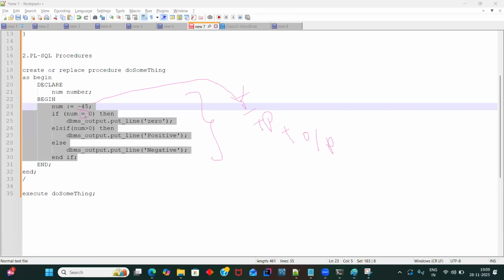Comparing operators. Correct. So you're checking num equal to 0, then you're printing it's a 0. Else if, guys, don't think it's a space. Yeah, you have to write it as it is, ELSIF only. If greater than 0, then you are printing it's a positive. Final else, you're printing it's a negative.